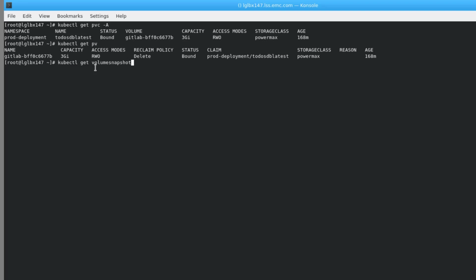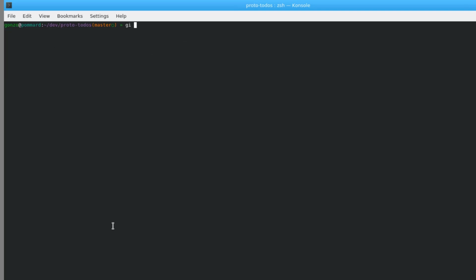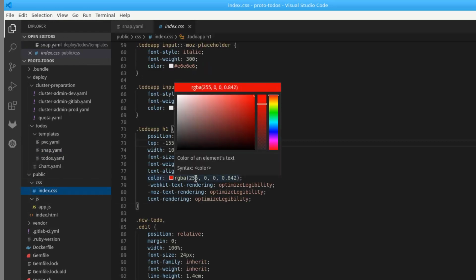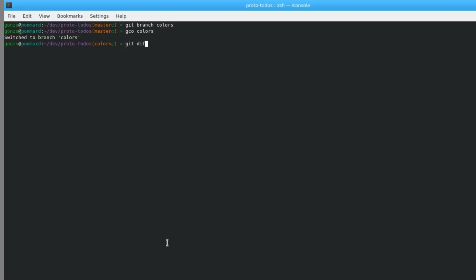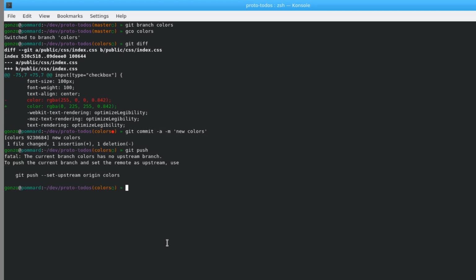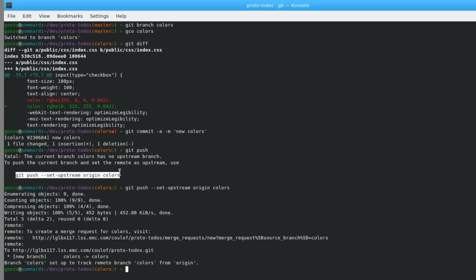Cool. Now I create a new branch called colors, and the change I'm going to make is to change the color of the title on the web page. I can do a quick diff to make sure, and then commit and push the change. This creates a new pipeline in GitLab. Let me navigate to the build.